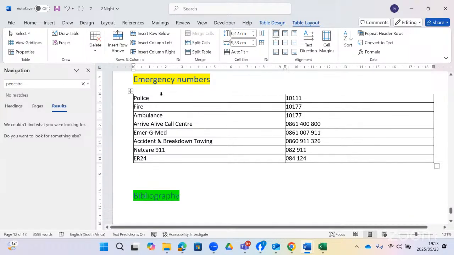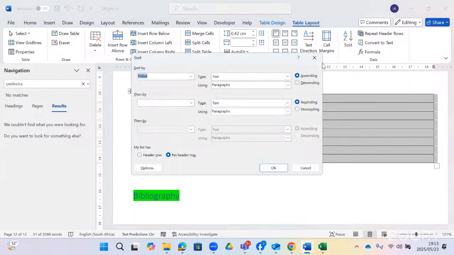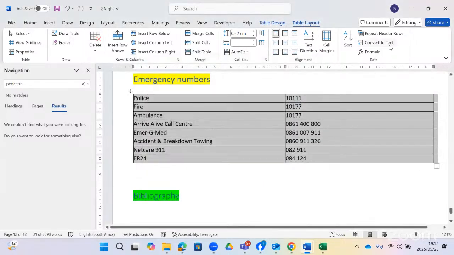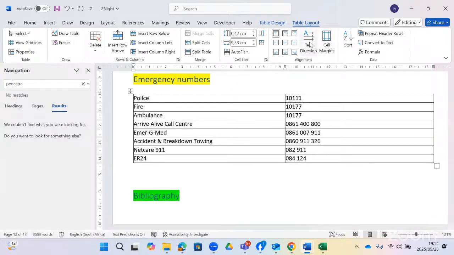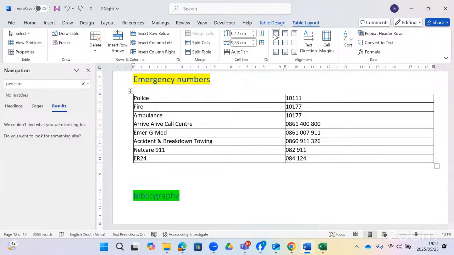Now, with a table, you must watch out for certain properties of a table. Under the table layout, you will see you can sort them. You can sort a table, whether column 1, ascending or descending. And then you can also convert to text, repeat header row, do calculations using a formula, and then the cell margins as well as changing the text directions. So whenever you are solving table questions, make use of the table design and table layout, and you are going to get all the required auto fit, also auto fit to content or auto fit to window.